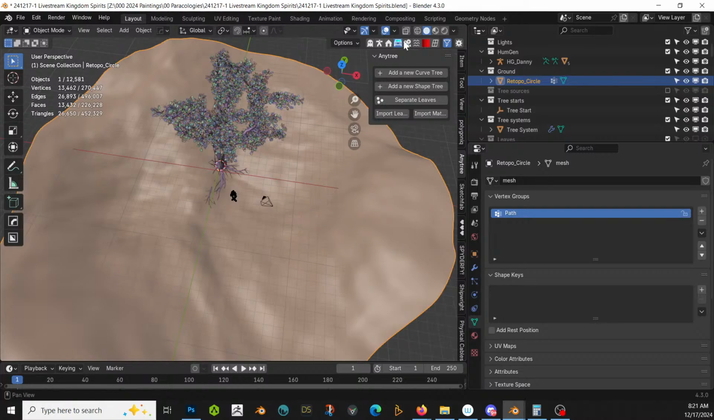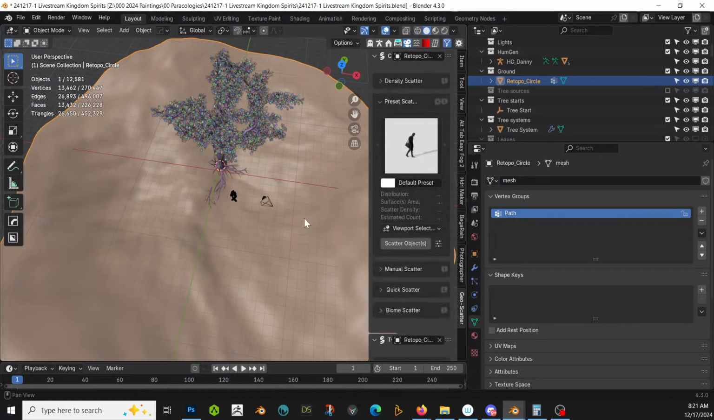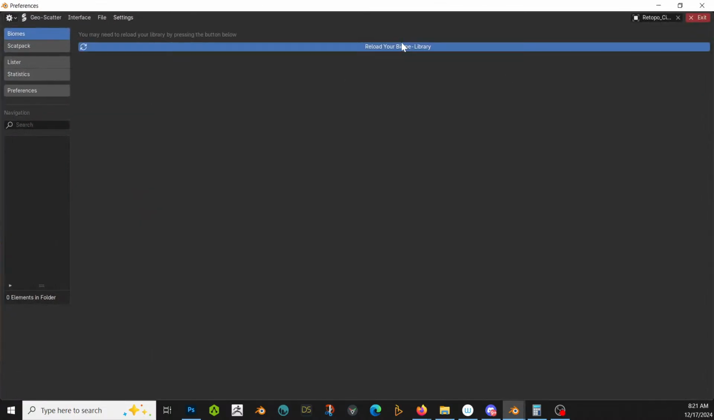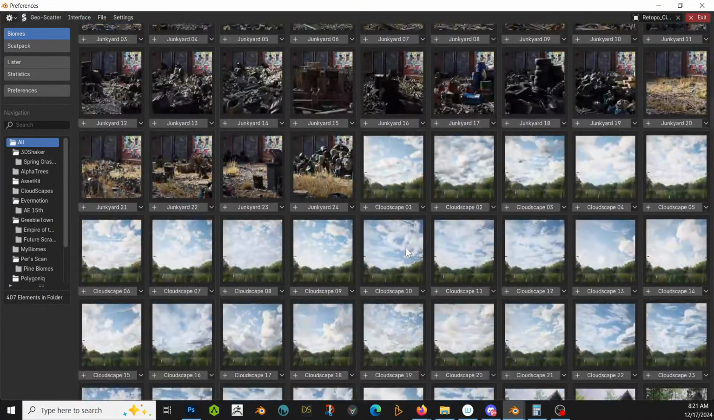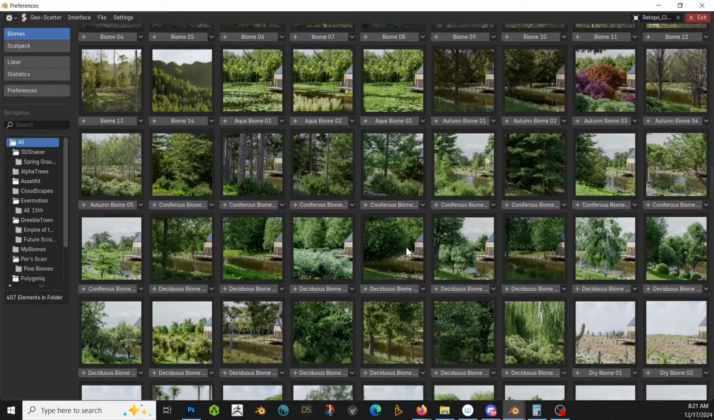Good deal. Okay. Let's jump into GeoScatter. Select ground. Biome scatter. Open biomes. And what do we want to use? We're not using pine trees today. We're deciduous only today. Let's do this one. Feels kind of park-like. We'll see if it is.